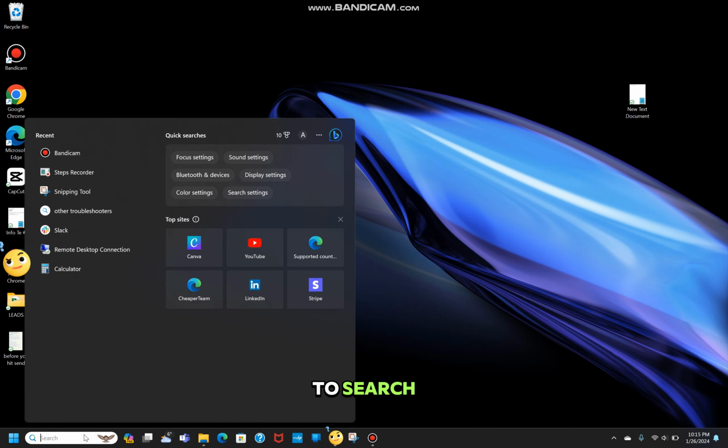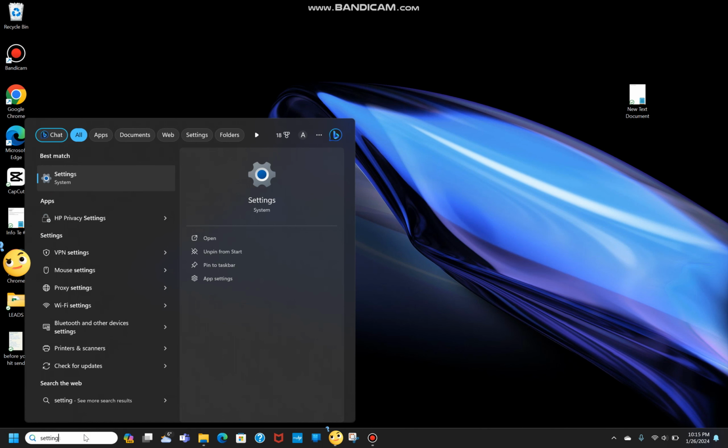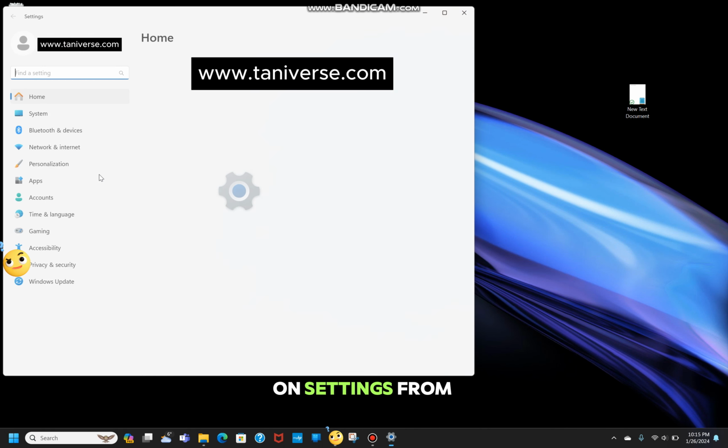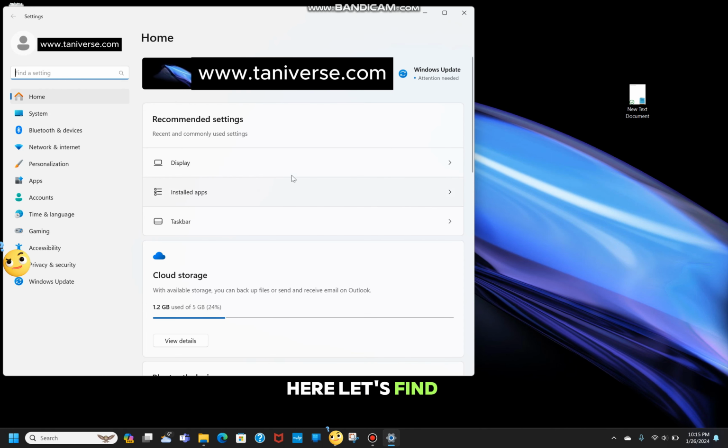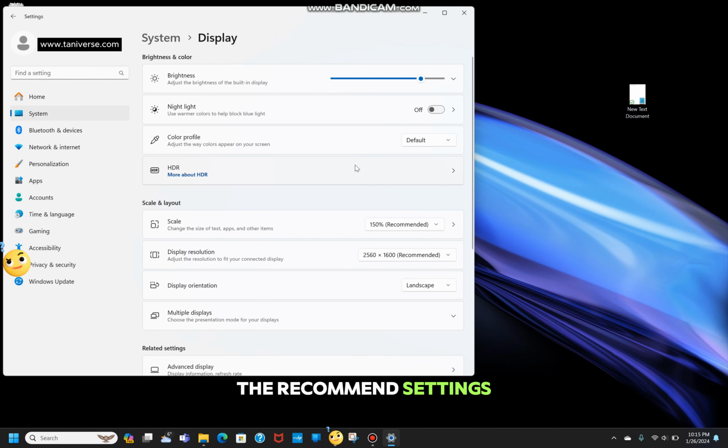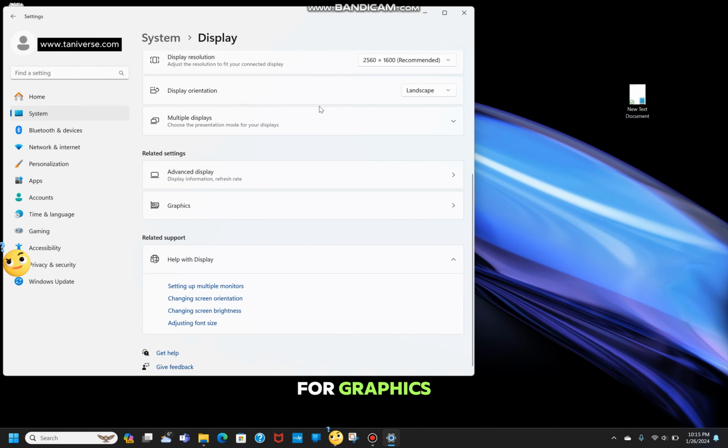So let's go to search for settings, and let's go on settings. From here, let's find display. Let's go to display. Let's write down recommended settings, and here search for graphics.